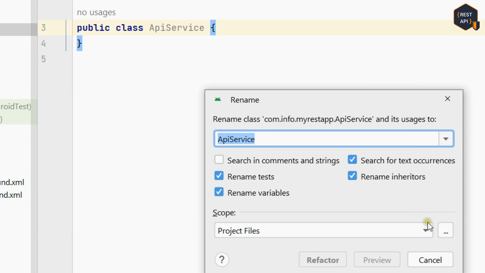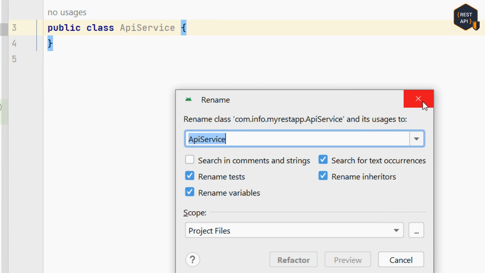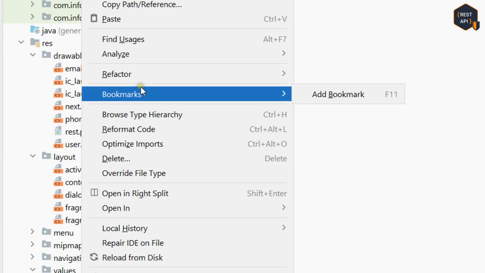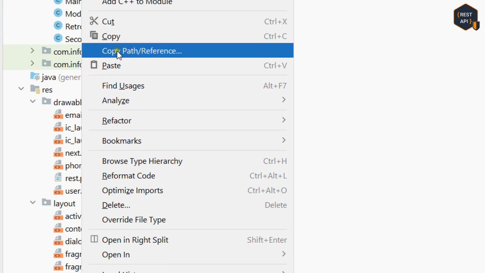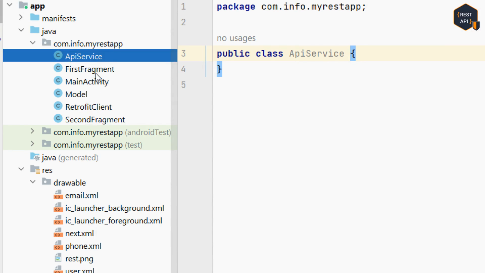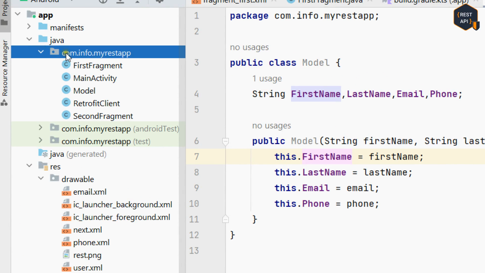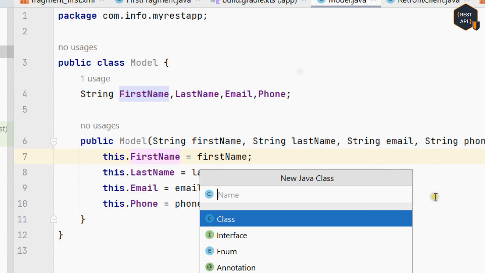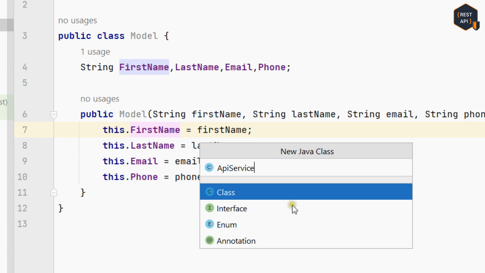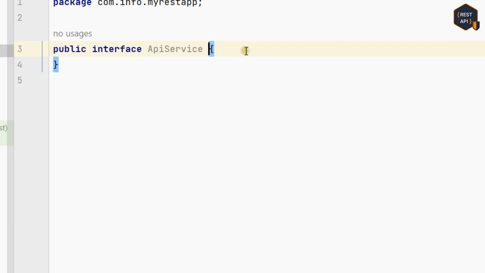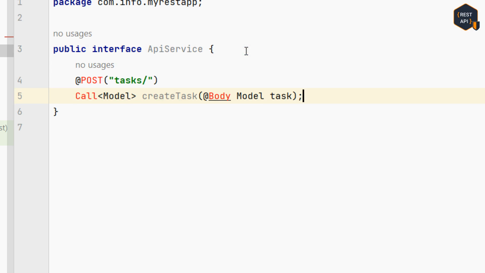I think there is no option in rename. Let's delete it. Right click and click delete, or simply select it and press delete on the keyboard. Okay, then delete. Then we create again a new class, then API service, because we made a mistake, it is not a class. Now this is an interface, you select as interface, you double click, then inside we paste what we copied there.